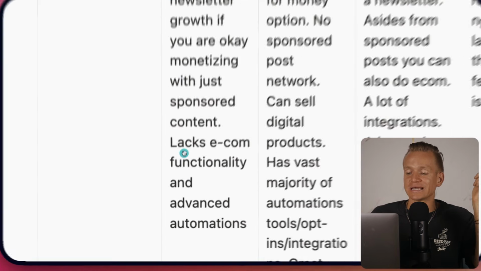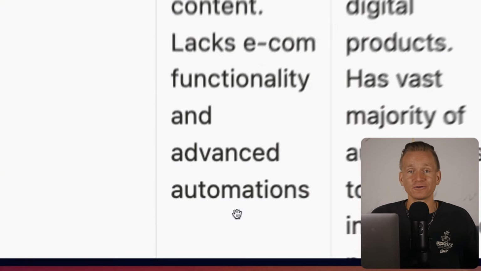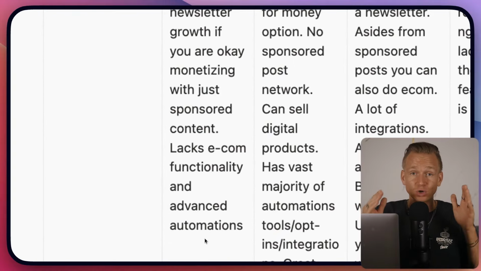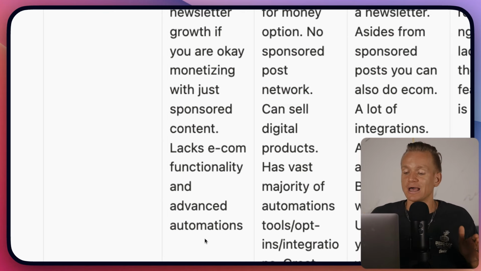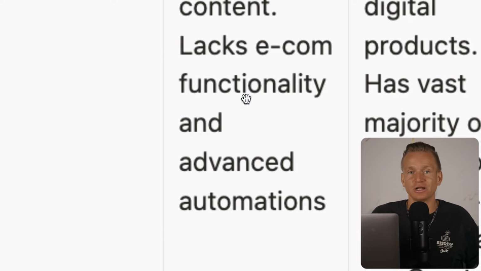The downside is it lacks e-com functionality, and it lacks also some of the advanced automation. So just keep in mind, if those things don't matter for you, and you just want to grow, then for growing a newsletter, Beehive is probably one of the best options. But keep in mind, if this is a need for you, the advanced automations and e-com functionality, then Beehive is not going to be the best.